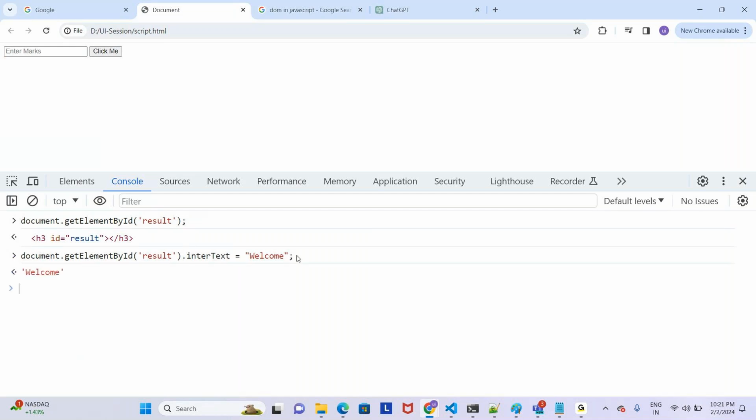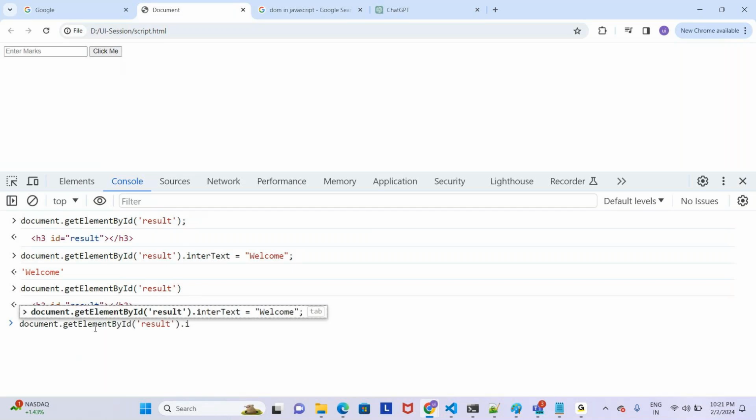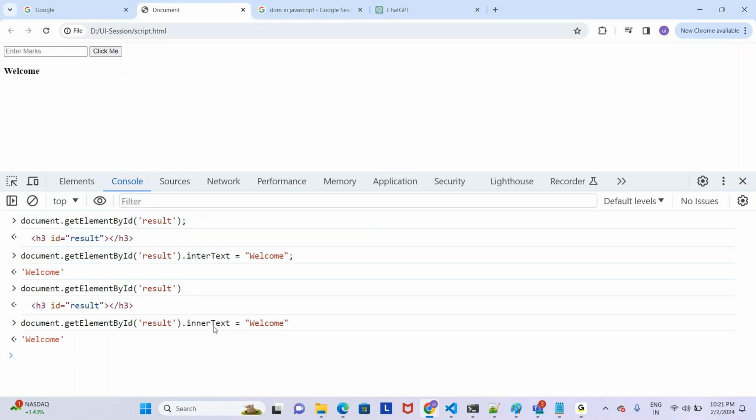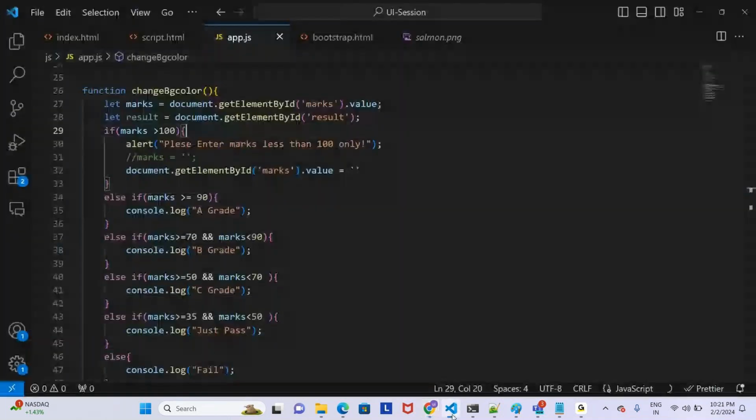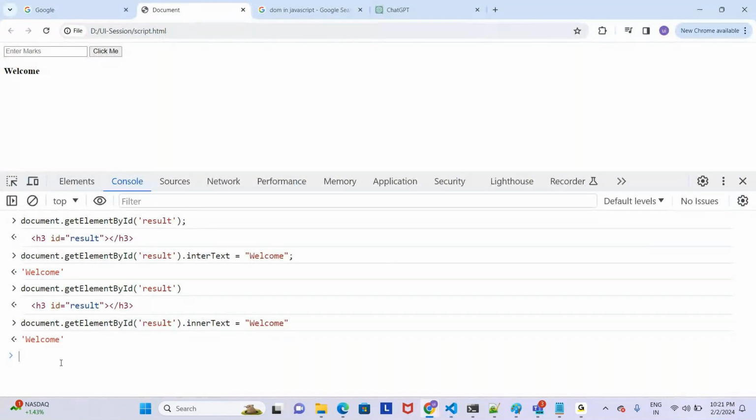Now if I print result, I'm not getting anything here. But let us see inner text or inner HTML. Oh, it's inner text only, I guess. Sorry, my bad. Yeah, now you can see you got that welcome here. Inner text.